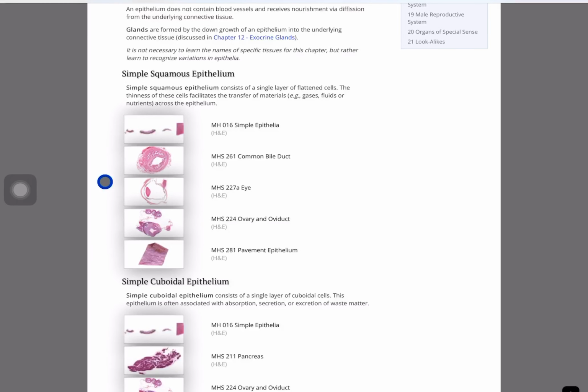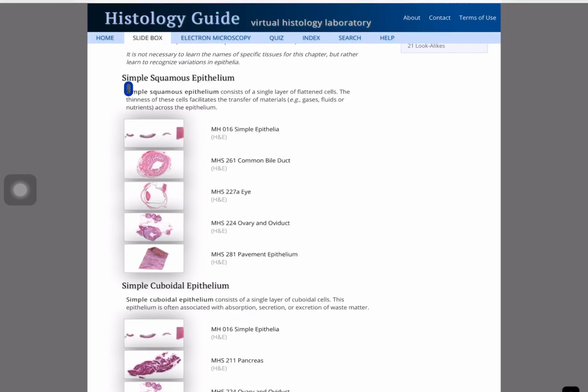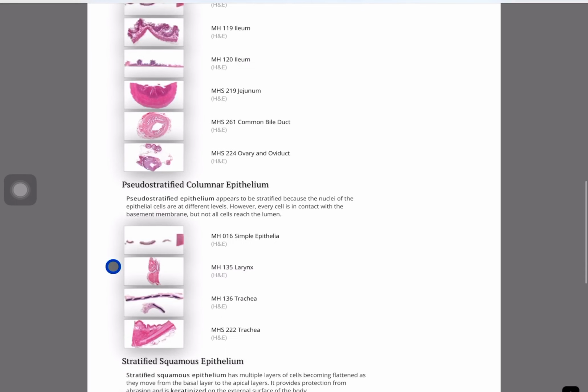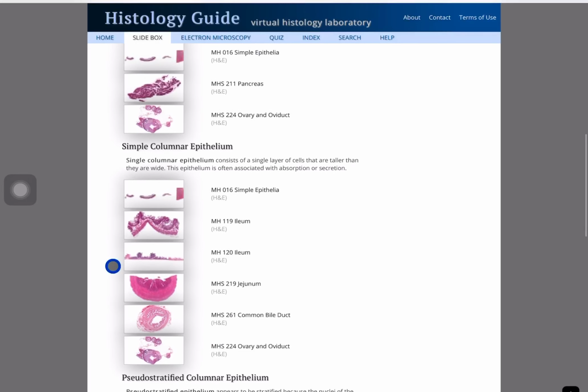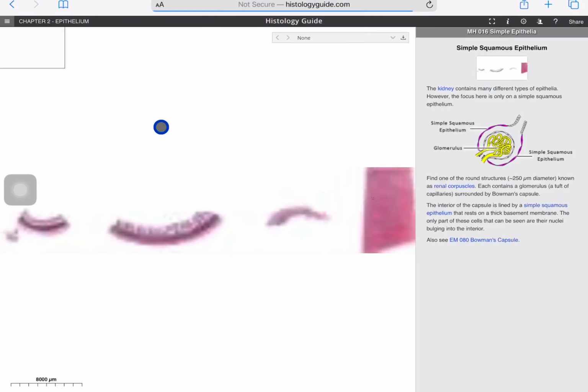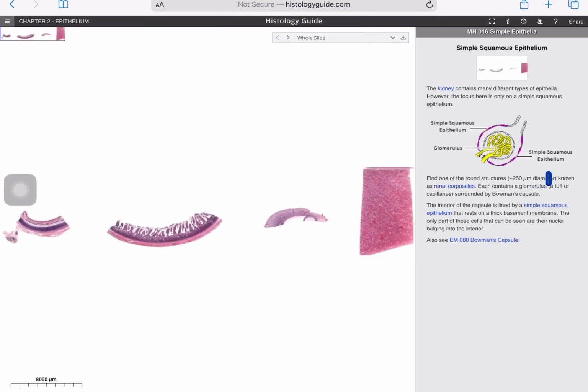And let's take the example of epithelium. There's a number of major subtypes like simple squamous, simple cuboidal, simple columnar, and pseudostratified. And the nice thing is that they have a number of examples of each one. So let's just have a quick look at simple epithelial. When you click on it, you'll see that there's a description of the tissue over on the right-hand side. And then down below, we have a number of controls. We can select 10 times, 20 times, 40 times, plus we also have a slide bar.